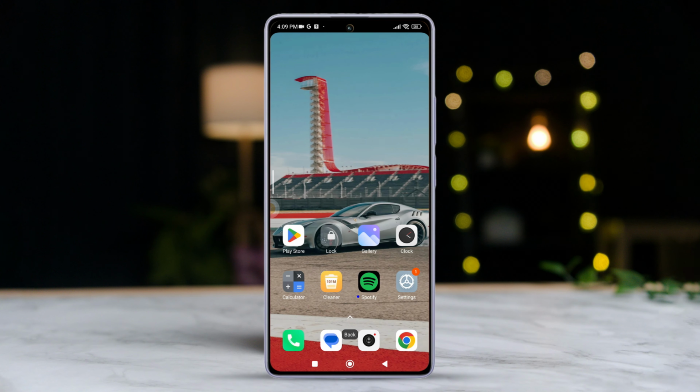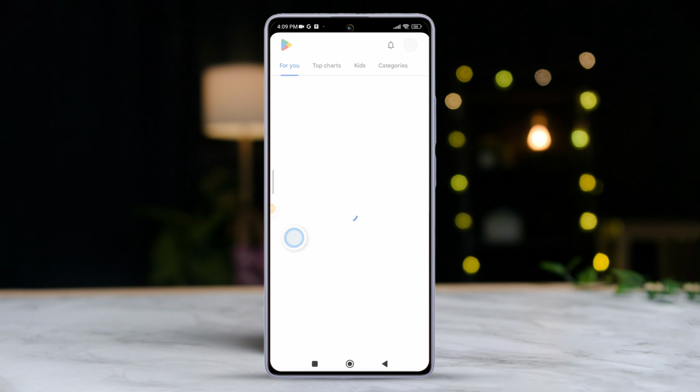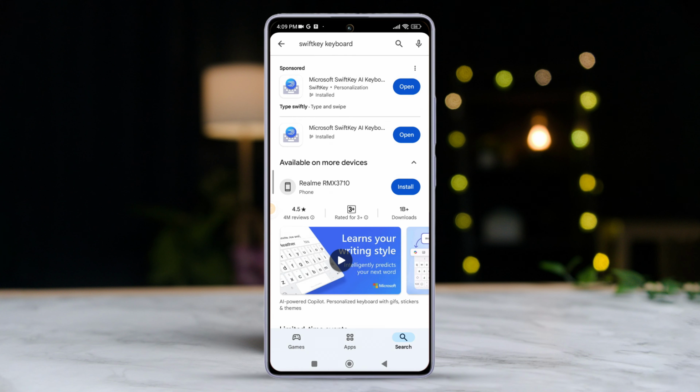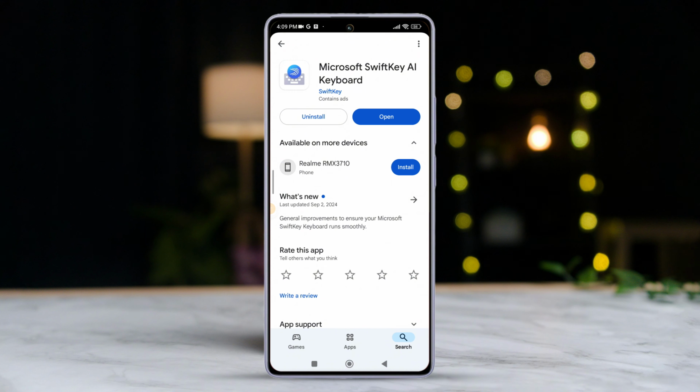Step 1. Install a new keyboard first. Start by opening the Google Play Store. Then, search for the keyboard you want, like Gboard, SwiftKey, etc. After that, download the app. Now, install the keyboard on your phone.